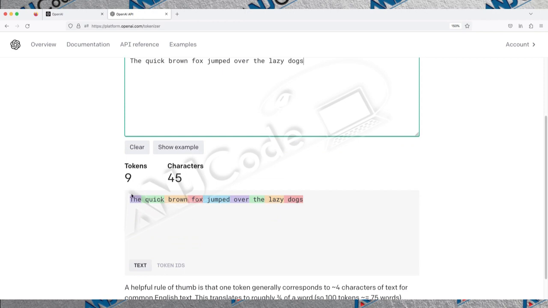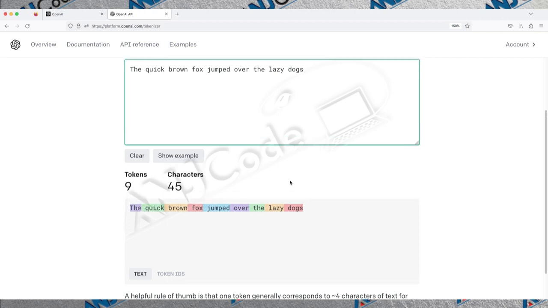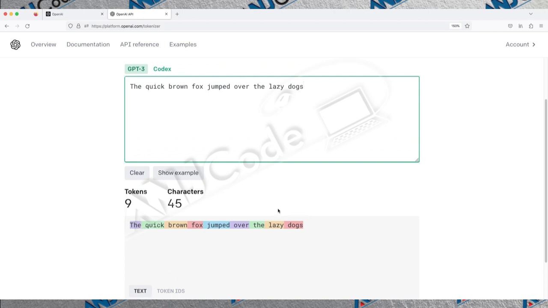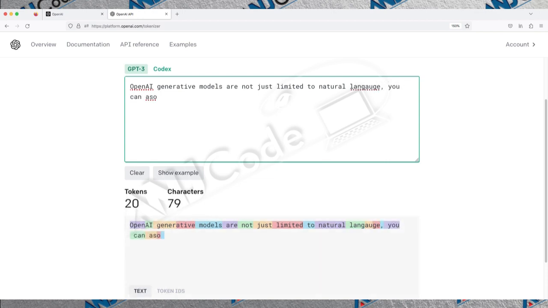breaking it down, which here kind of looks like each word is a token. In a way, it looks like each word is a token. So let's try something different. But here we have 9 tokens out of 45 characters. Let's try something different. Let's say OpenAI generative models are not just limited to natural language. You can also generate images and transcriptions.